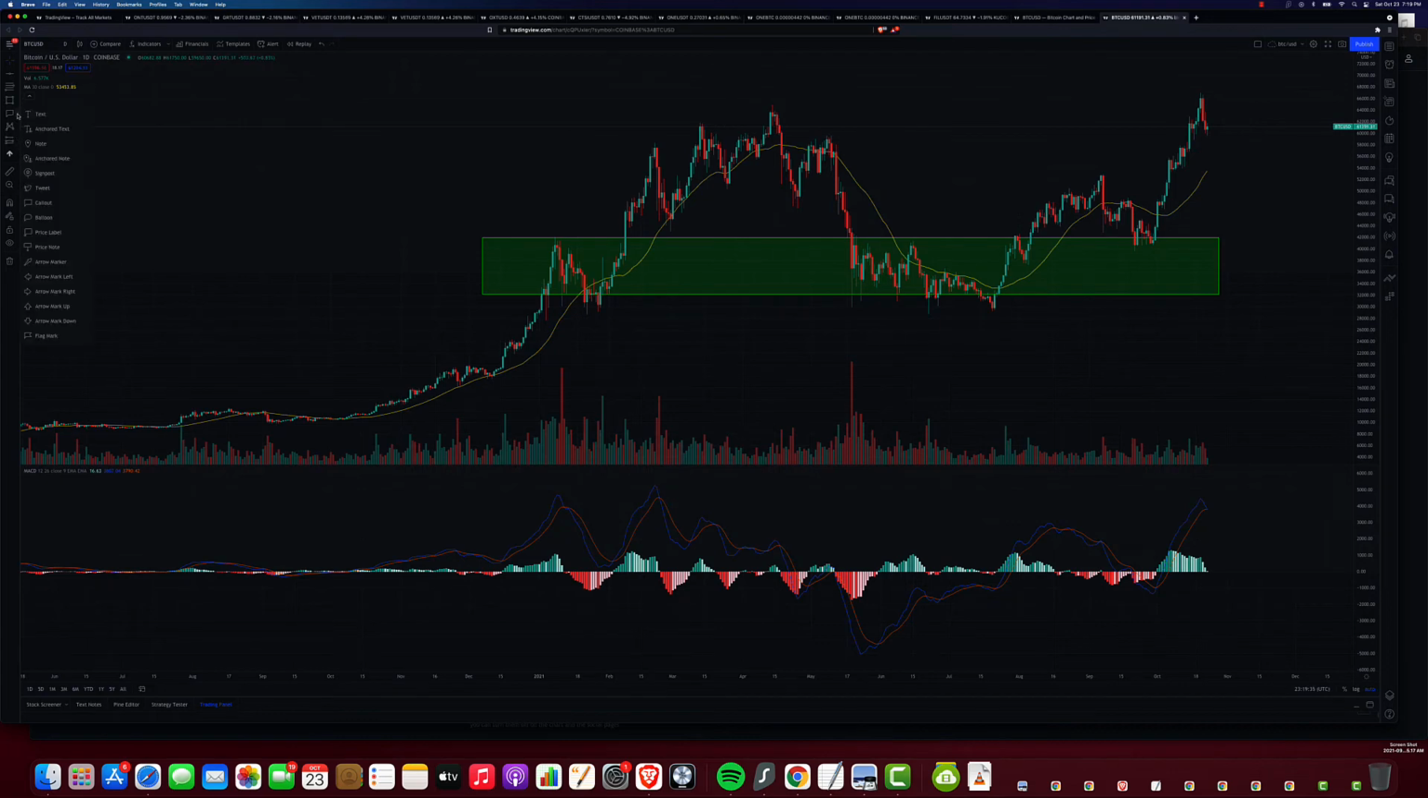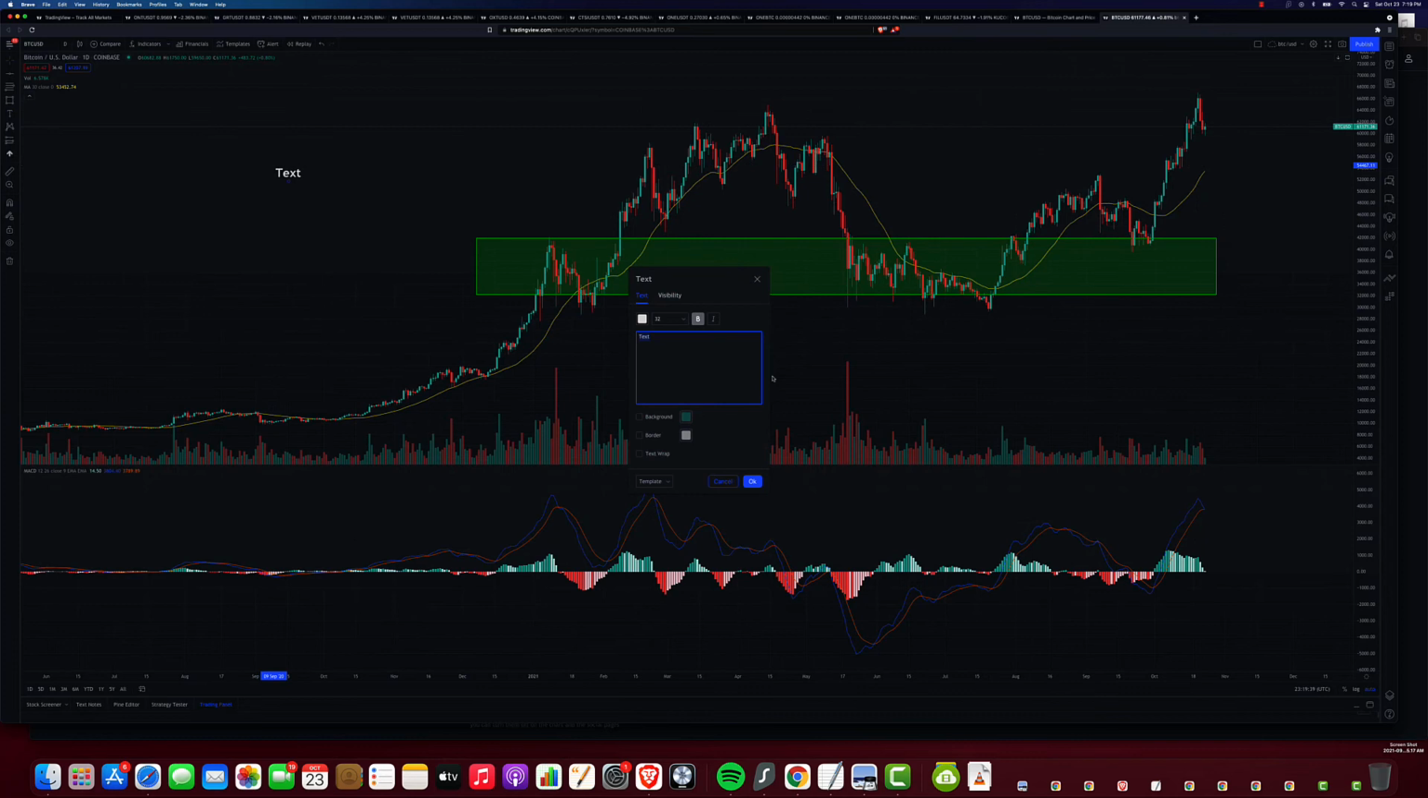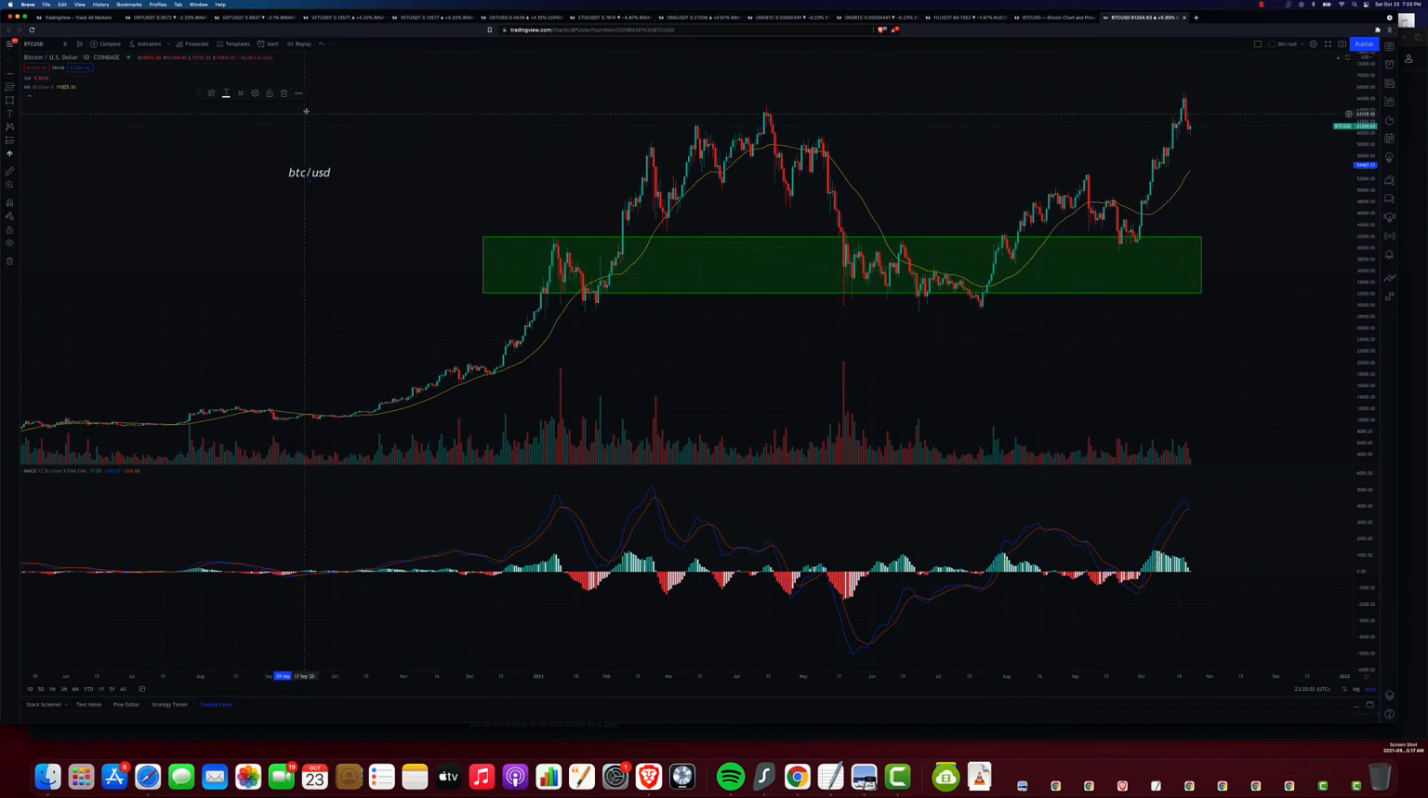I'm skipping something. Let's go back to text. If I want to just do regular text, same thing. You can customize it over here. Type anything you want. BTC/USD. Make it unbold, italicized, whatever you want to do. Okay, so let's go ahead and get rid of that.